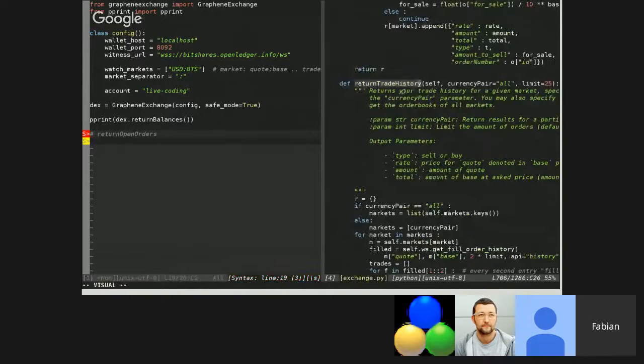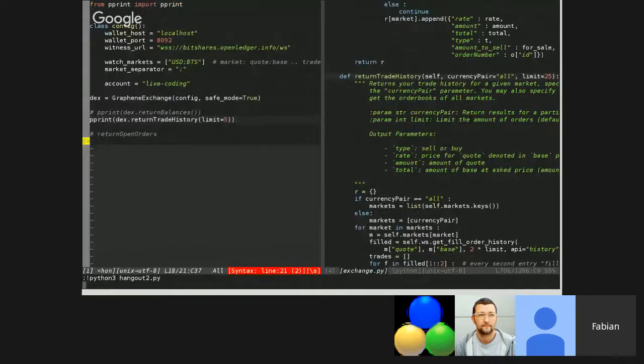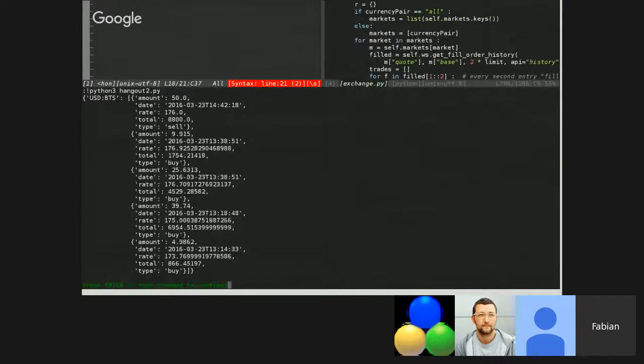The trade history can also be given. Let's take a look at your trade history. Of course, then the trade history of USD against BTS, and you can also limit this by 5 or something. These should be the 5 last trades in the BTS USD market. Looks about right.